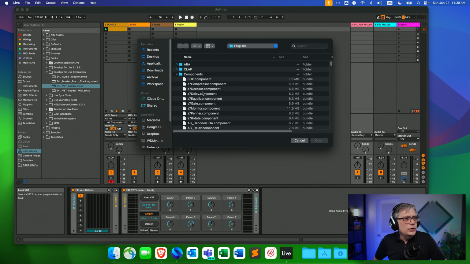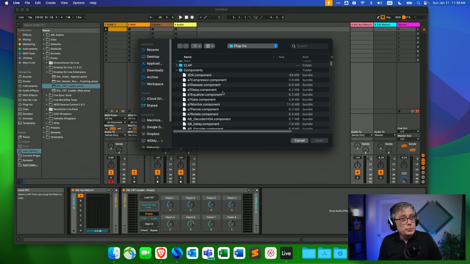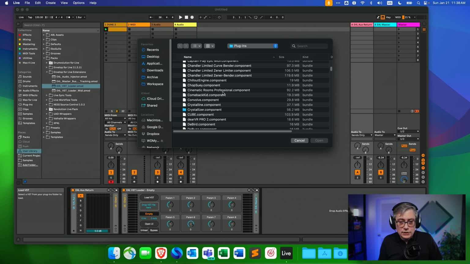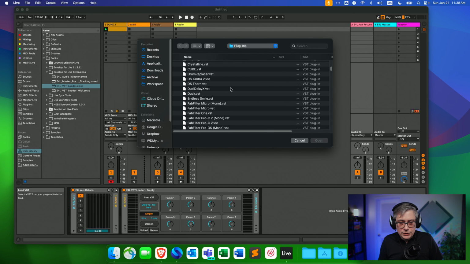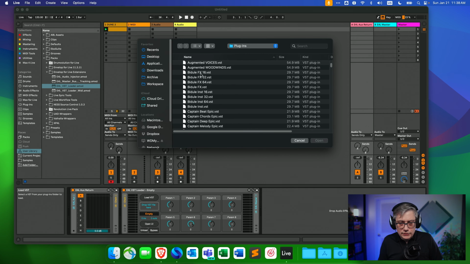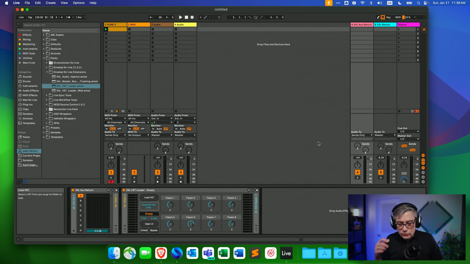Now with Plogue Bidule on a Mac, there are a couple of things that you need to be aware of. It comes in VST3, Audio Unit and VST versions. However, the VST3 version doesn't really work particularly well, and most of the time it actually crashes for some reason. In Ableton, the Audio Unit version doesn't work completely well either. So for Bidule, I'm going to use the VST version, which is, where do we have it? Here we have it, Bidule FX16. So I'm going to load that into our VST loader.